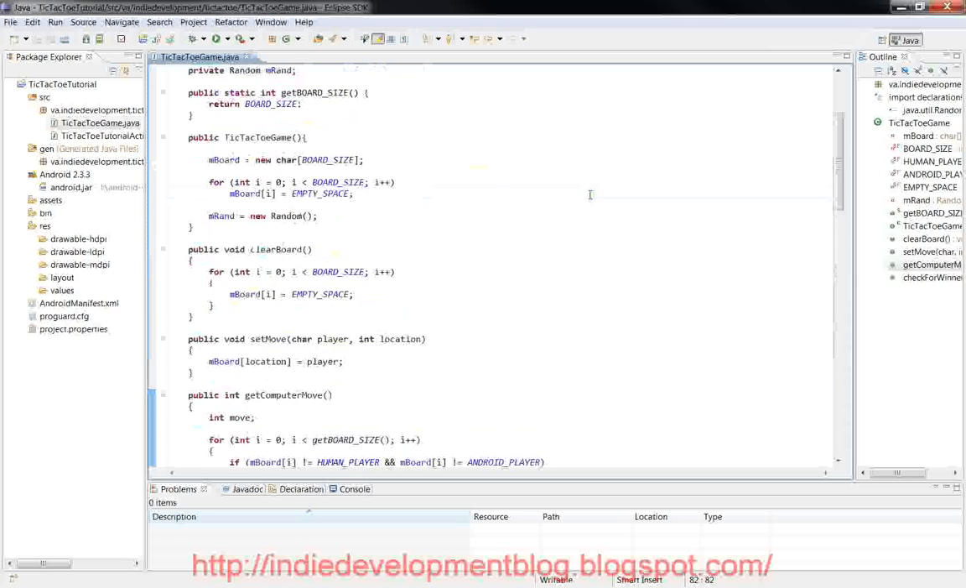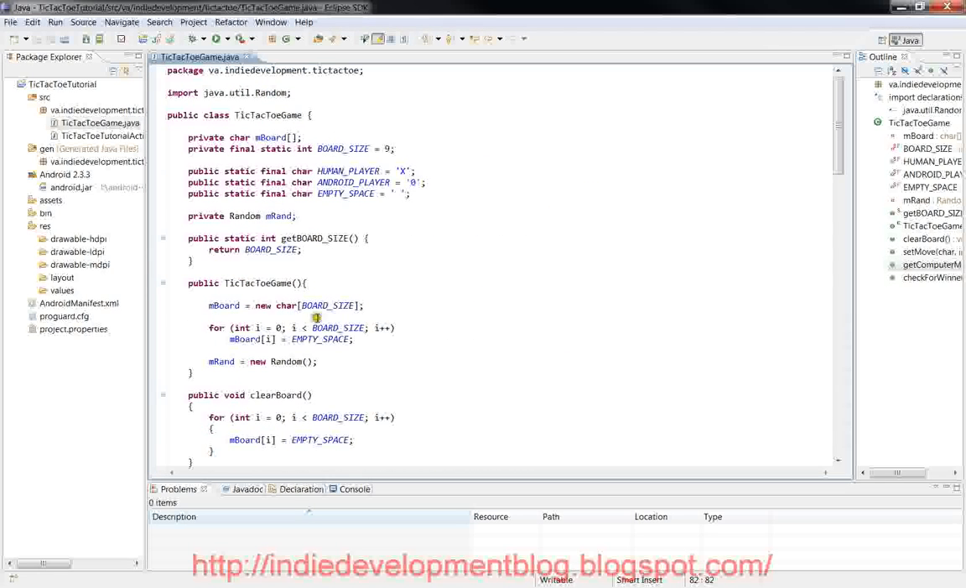Okay, so that's got our Java class that we'll use for the activity, for the TicTacToe activity in our Android application. I hope you enjoyed this. I hope it was informative, and hopefully you were able to follow it.